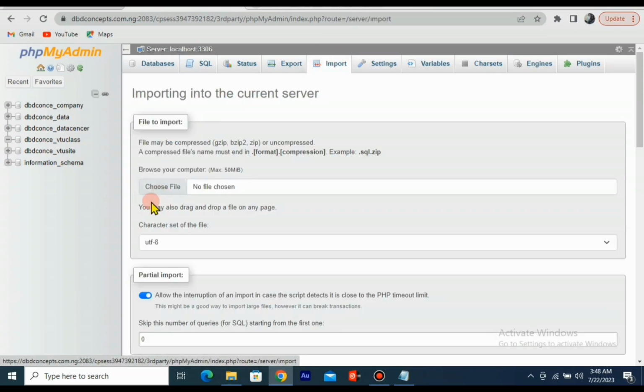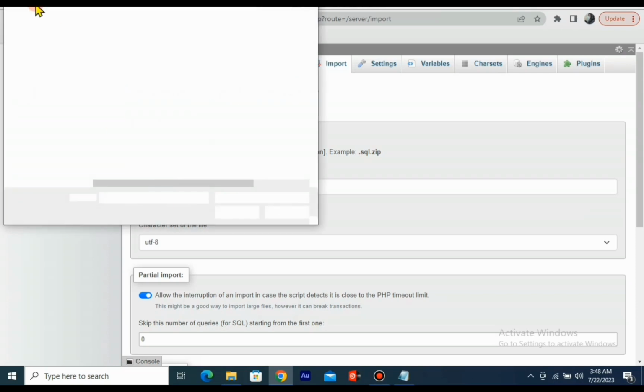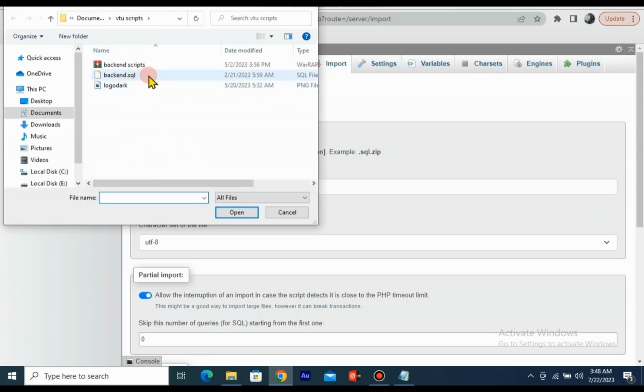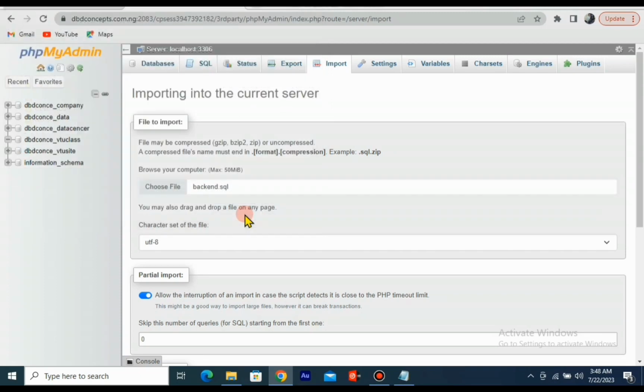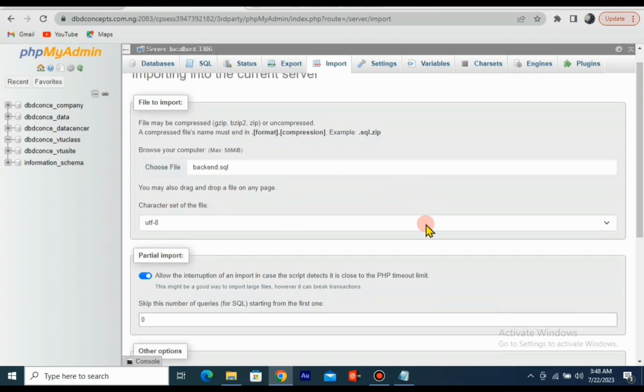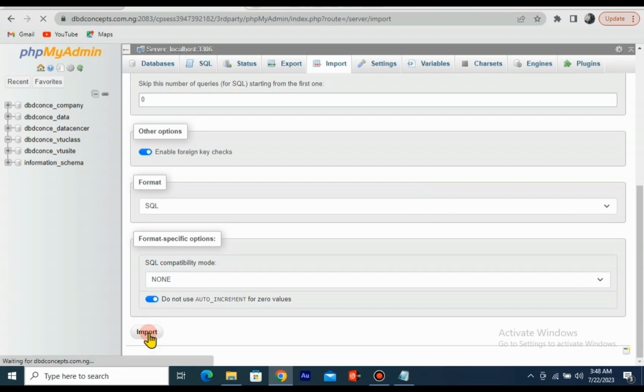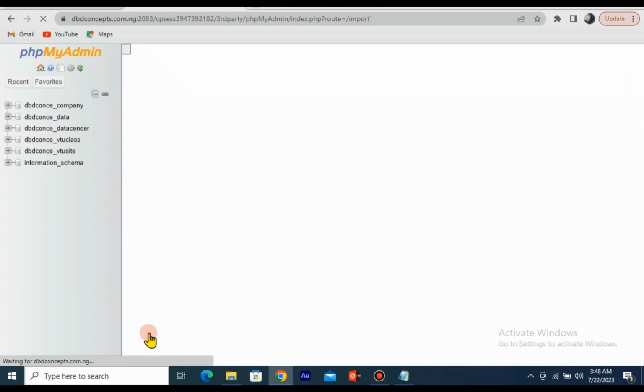Let's import. The script is here with me. Okay, this is the script, the one that carries the SQL, the backend script. So upload. Can you see now that it contains the SQL? Let's go down and import. I want to import now.